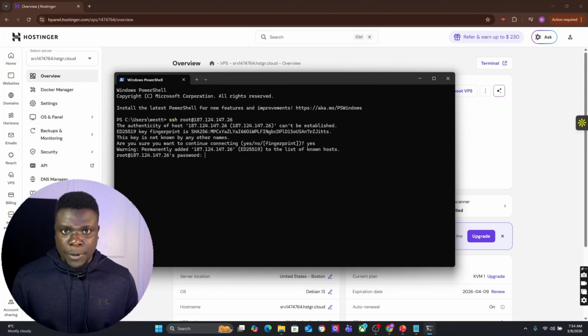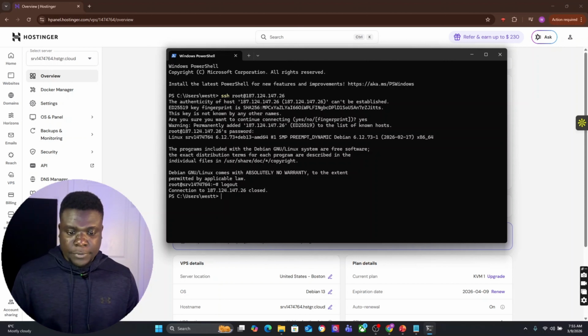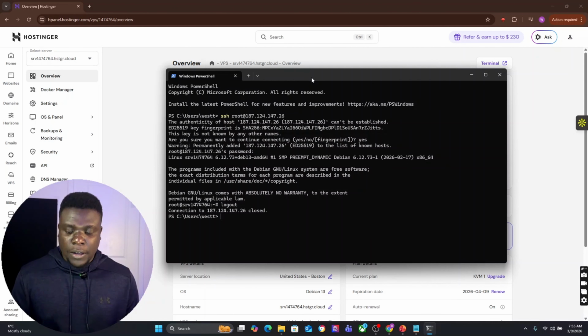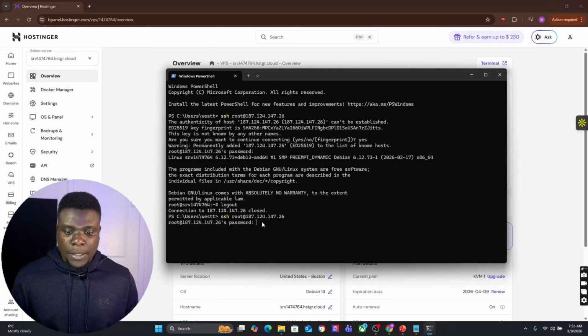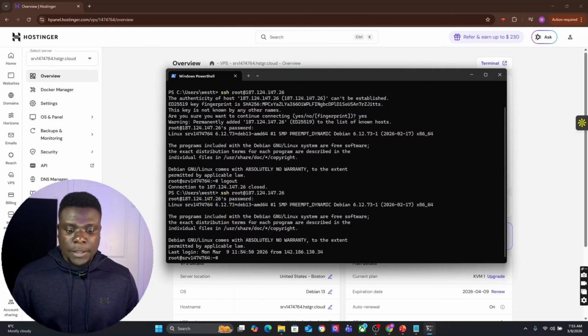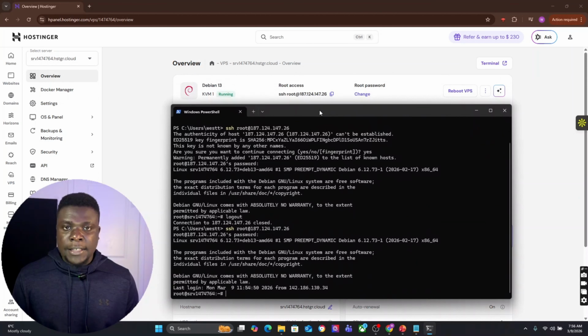So if you want to log out, we'll just do log out. And this actually closes the connection. Again, if you want to also log in, you just SSH root, and it goes. And actually for the password again, you come back, copy the password, Control C, and you paste it. Remember, it doesn't really show the password sometimes, yeah? You paste it, and we're inside our virtual private server. So that's how you set up your SSH server, using the SSH and terminal.